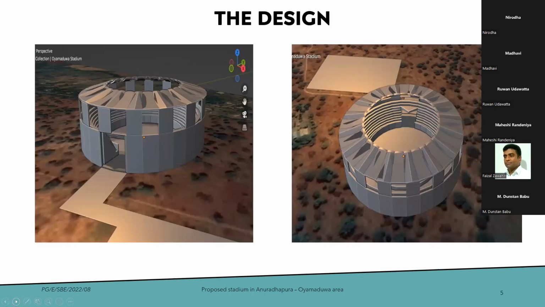Anuradhapura is a really hot area, so if I can give natural ventilation, the HVAC cost can be reduced. From these open spaces, ventilation can be obtained. When I look at the top view, the ground area is open. There is less rainfall in Anuradhapura, so it won't be that much affected when we are using the building.